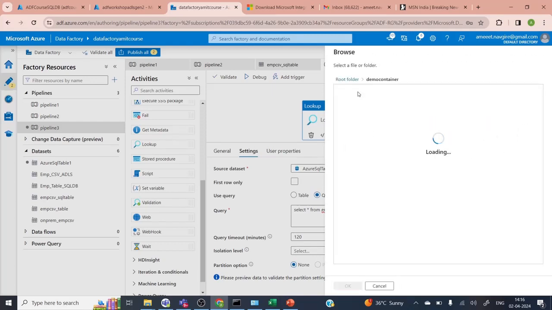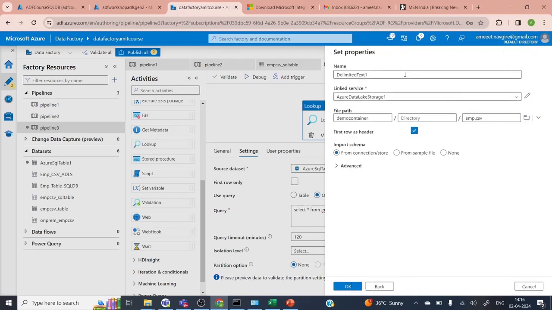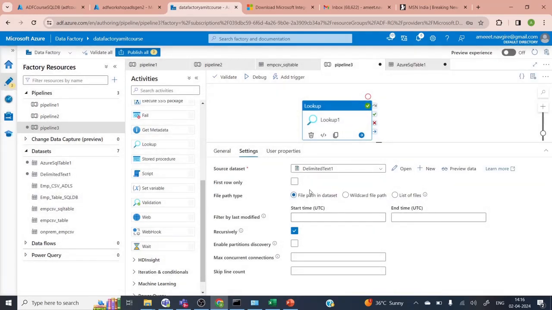Okay. This is my container. This is my file, and I'm going to click OK. Okay, first row as header, the checkbox is ticked, and click OK. Okay, so now I have selected a file in my data lake account.